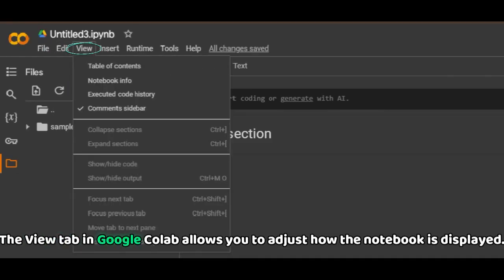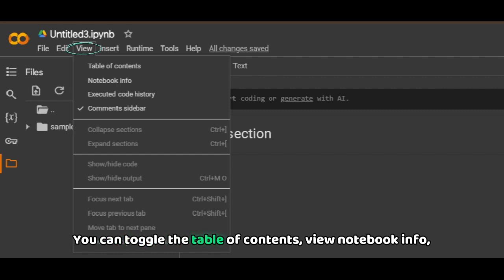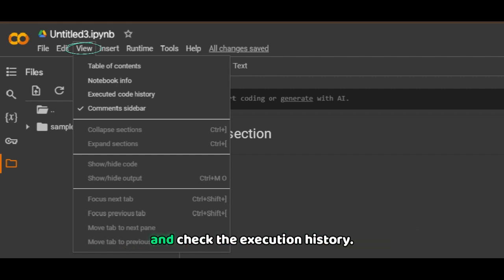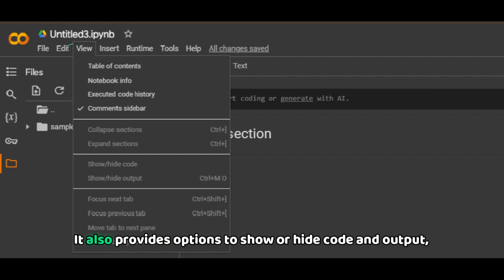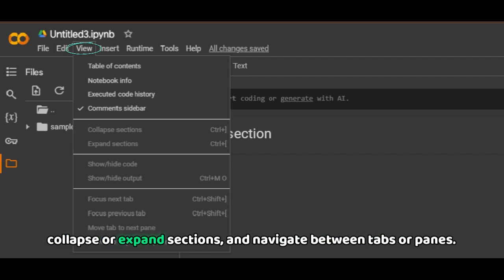The View tab in Google Colab allows you to adjust how the notebook is displayed. You can toggle the table of contents, view notebook info, and check the execution history. It also provides options to show or hide code and output, collapse or expand sections, and navigate between tabs or panes.